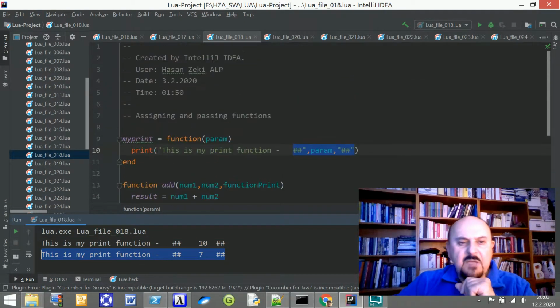Okay, it is an example for assigning and passing functions. I hope it's understood, you guys.